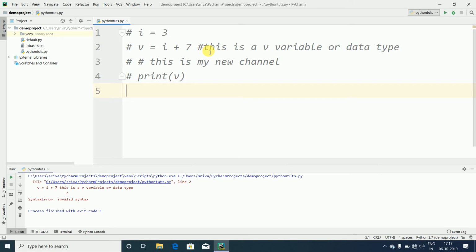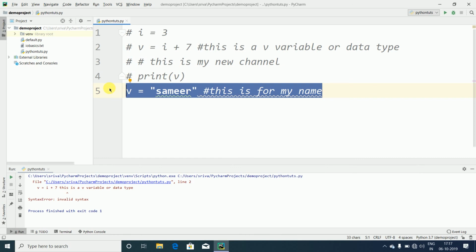If I create a variable v equal to something, and I want to tell afterward that this variable is for my name, I can write that this variable is for my name, and I'll get to know that this variable is made for my name. So this is how we use comments. Now let me comment it out. This is how we actually use comments.